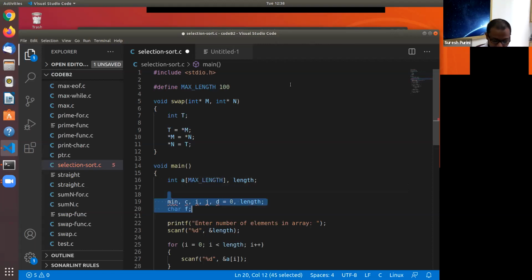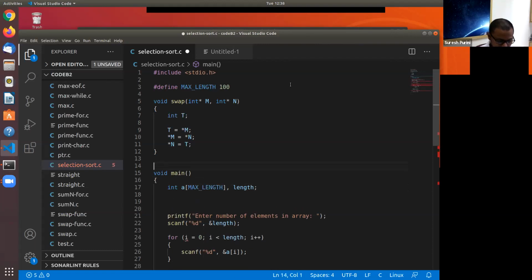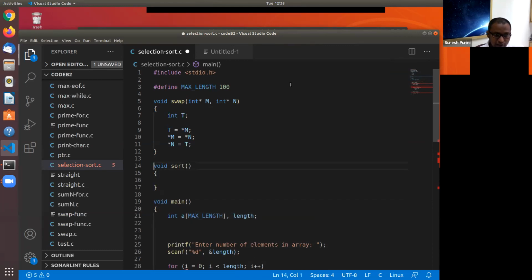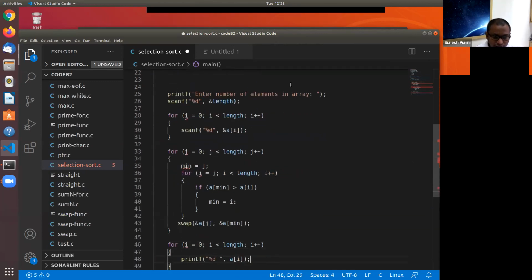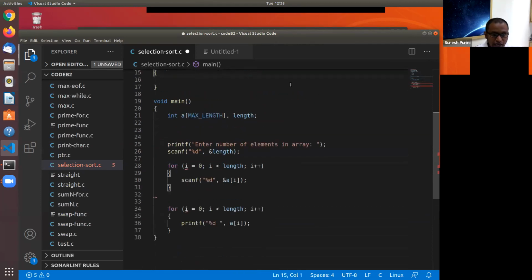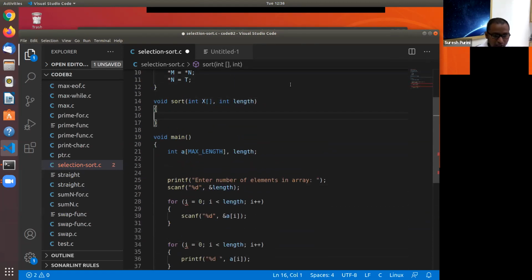All right. And then what I would like to do is have a sort function, void sort. This sort function takes two parameters: number one, int x, and int length. This is my sort function. This is the place where the actual sorting is happening. I'll take all this code and copy paste here.